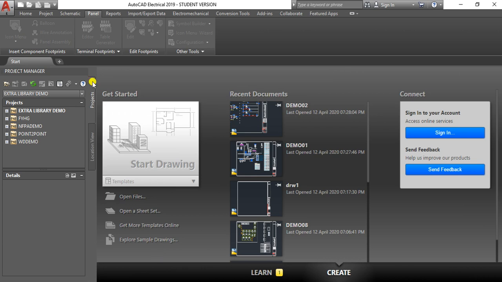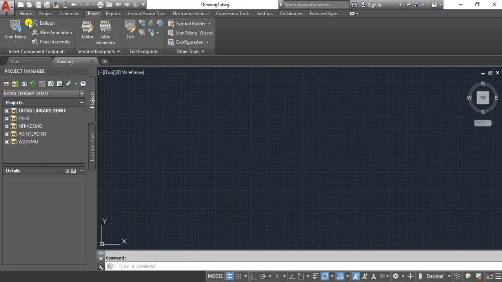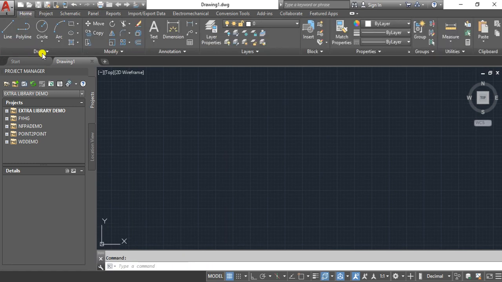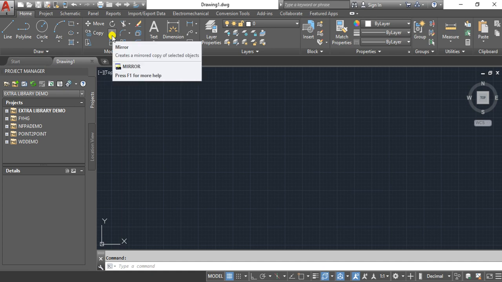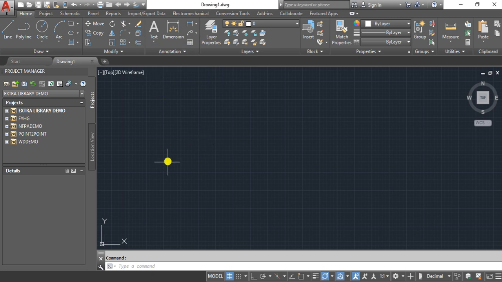Okay, now this is the GUI, which is also called graphical user interface. These are tabs: home tab, project tab, schematic tab, etc. And these are panels: draw panel, modify panel, annotation, etc. And these are tools: line tool, polyline, circle, arc, rectangle, move, copy, mirror, fillet, rectangular array, explode, etc. So this is the work area.